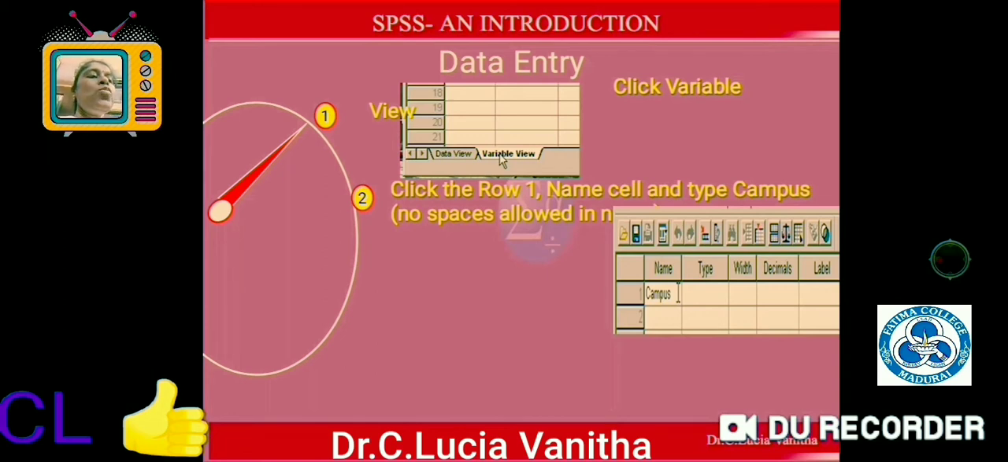Next one, type. What will you type? If you are typing alphabets, use string. If you are typing only numbers, use numeric. Depending upon how many decimals are there in the problem, you increase or decrease the decimals.